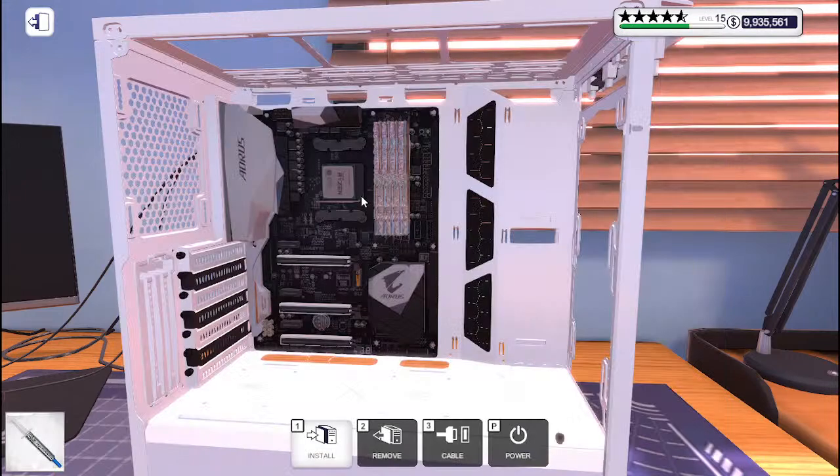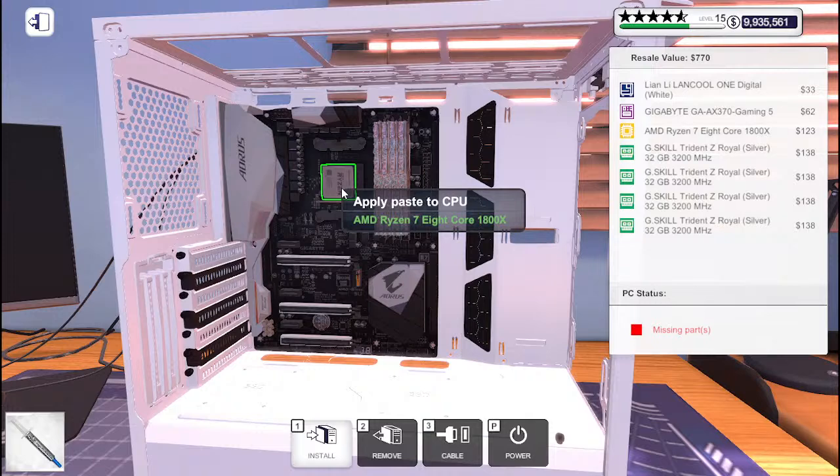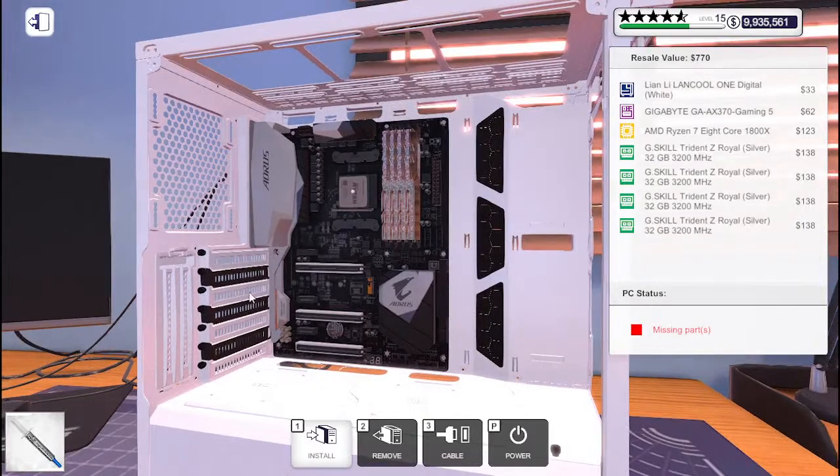Okay. You can't put too much or too little. Too much, it will leak to the side of the CPU, and then leak to the socket. That's going to damage the CPU. So too much is bad, just a bit. Okay, so we have that.